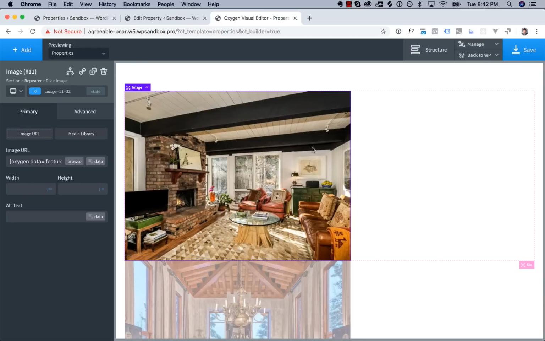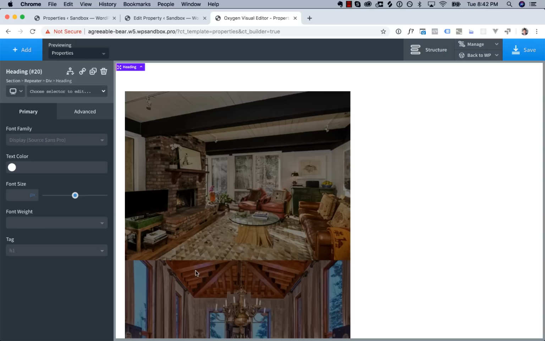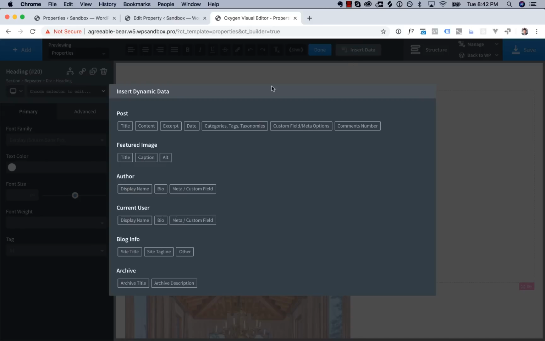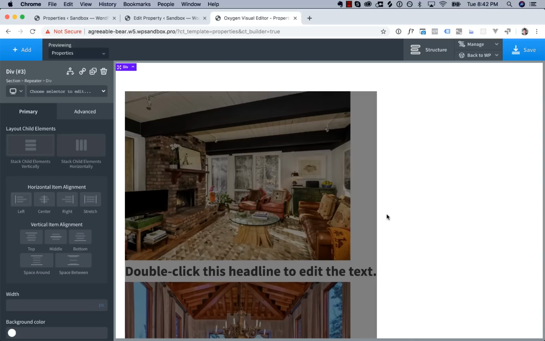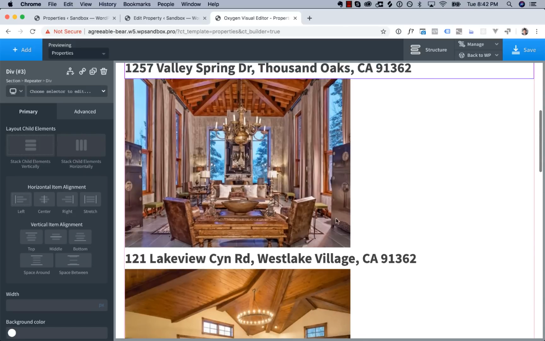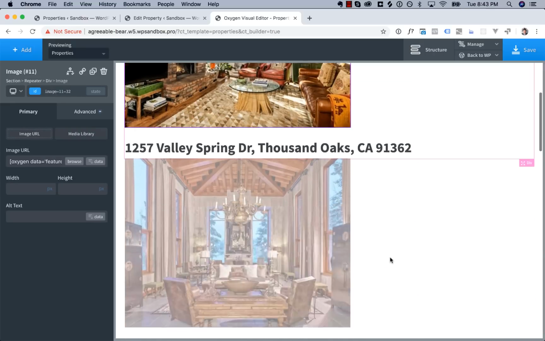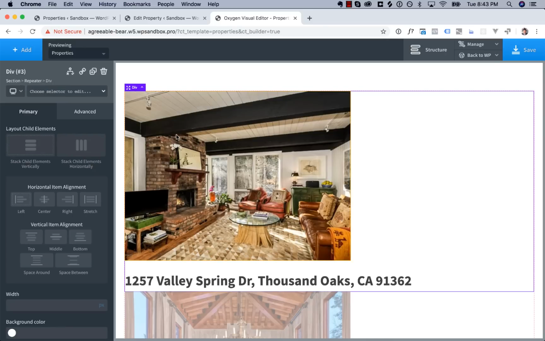Okay, below the image, let's add in the address. So I'll just add in a heading. And let's go ahead and double click that. Insert data. The address is in the title, so we'll insert that title. Click outside of it, the repeater will refresh, and now we've got the address of all these properties. Let's go ahead and space this out a little bit. Let's drag that down. As you can see, that's obviously applied the space to all the elements in the repeater. Let's make it look a little bit better.